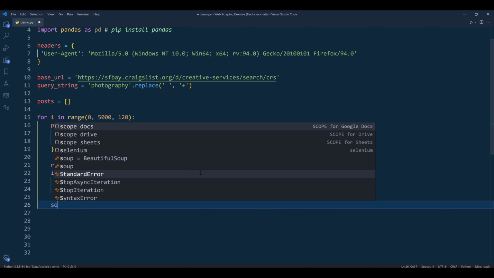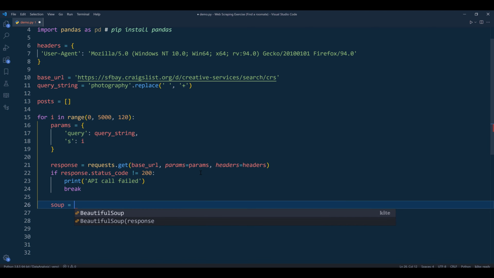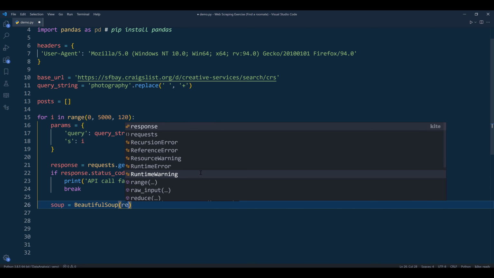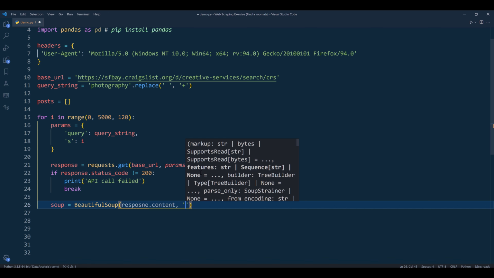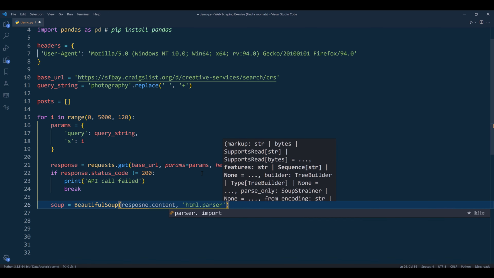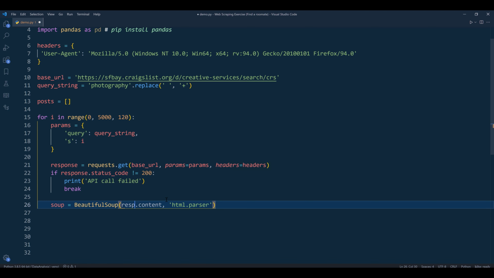Otherwise, we can create our soup object. I'm going to insert the BeautifulSoup class. Then I'll insert the response object dot content. And for the method, it's going to be the html.parser method. And it should be response.